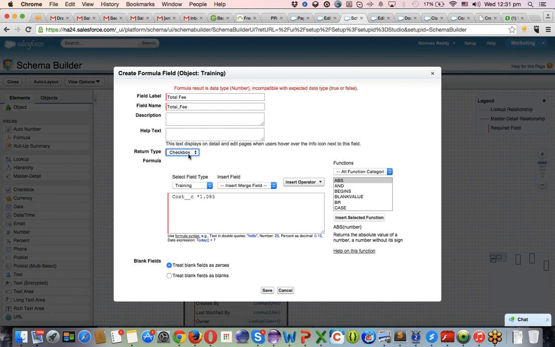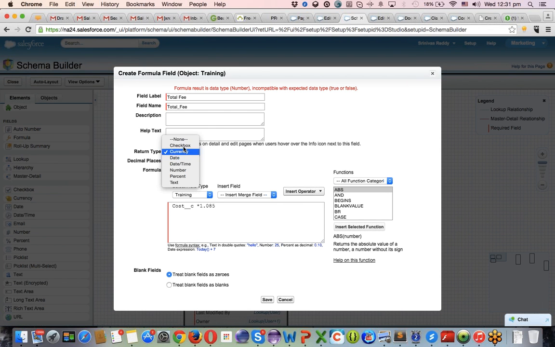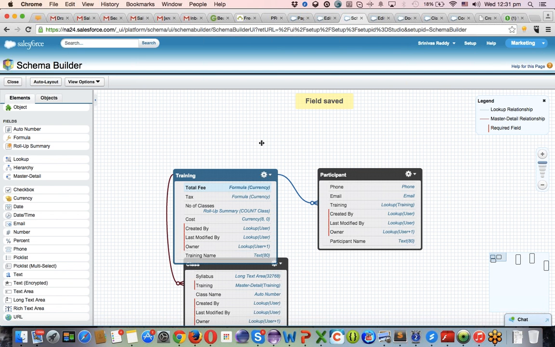Sorry, guys. Okay, I have made a mistake here. I have to select the formula field with return type currency. I selected the checkbox. The decimal is 2. Now this is cost into 1.085, where 1 means the actual cost plus 0.085 is the tax. Click on save. It saves properly now.